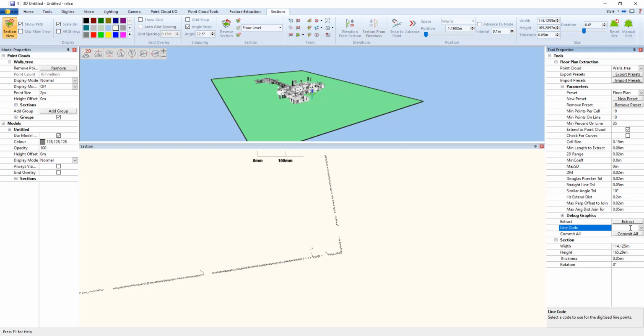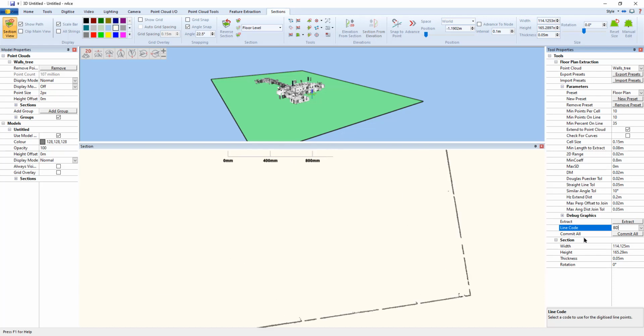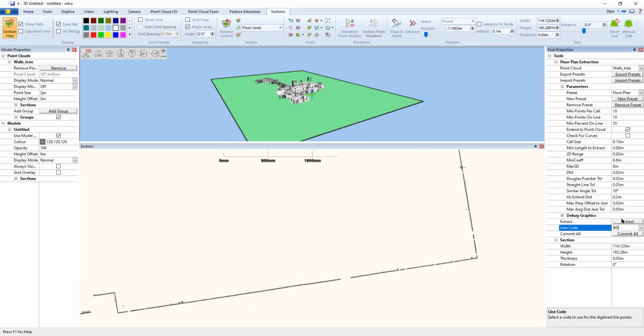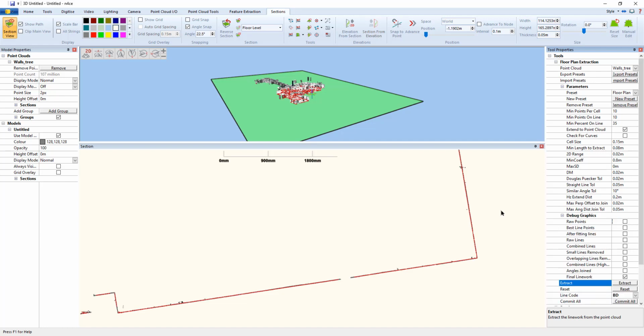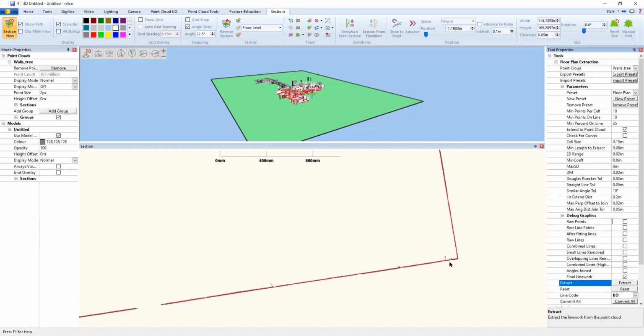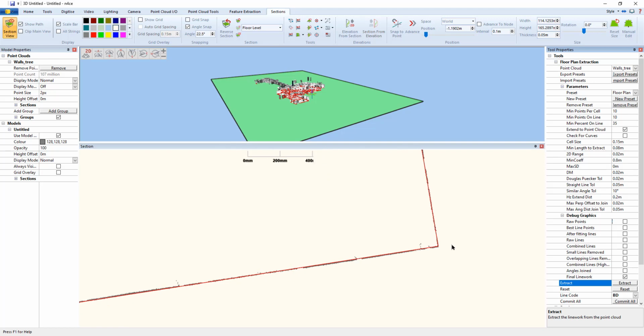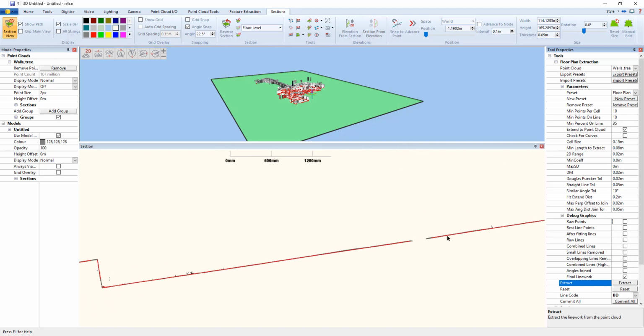Usually you want to give it a code as well, so I'm just going to give it, say, BD for building, and just zoom out a bit and hit extract. Okay, and there we're done. So you can see the red line there is the line work it's extracted. It's not going to be perfect.